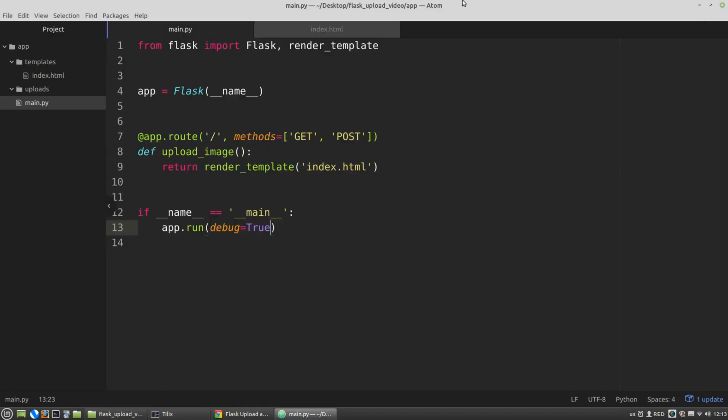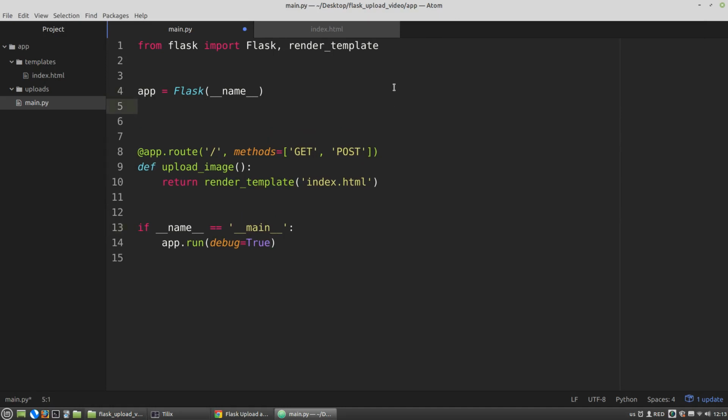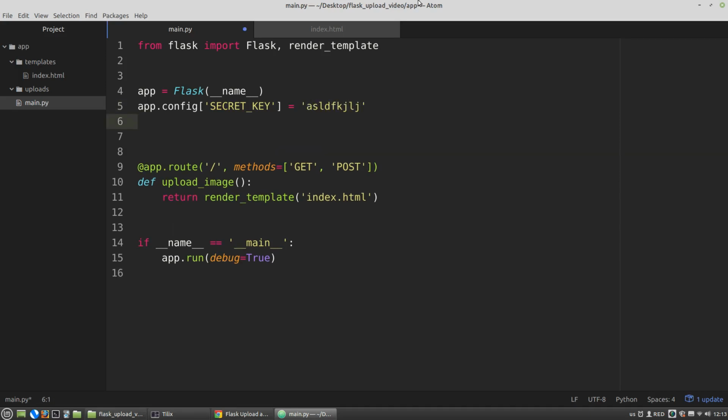Now I have to configure my Flask app. First of all, I have to set a secret key. Usually, it's a longer random string that is used for CSRF token generation. Then I have to set the path where Flask will store uploaded files. The value of this will be just uploads. It's the name of the folder I have created, this folder. And of course, you have to create the uploads directory too, or use here a different name.